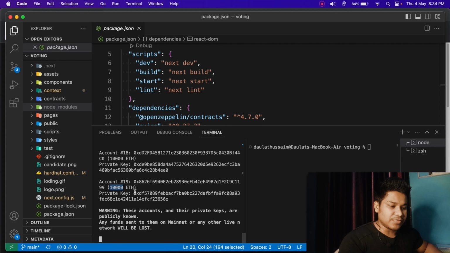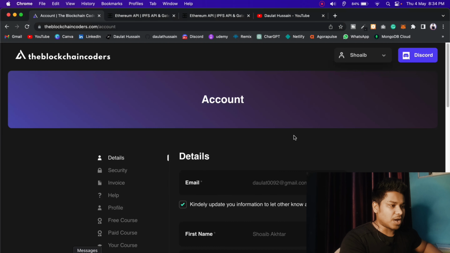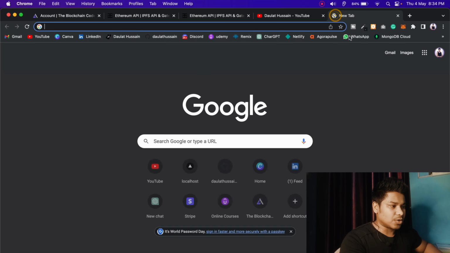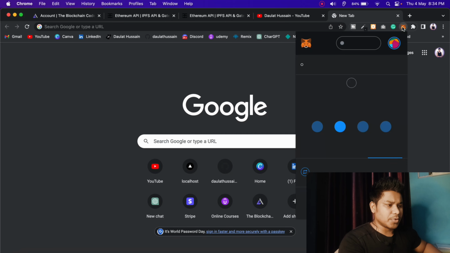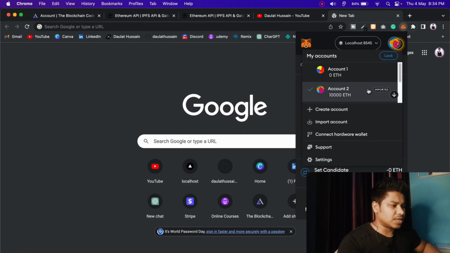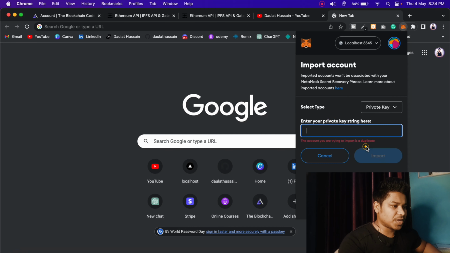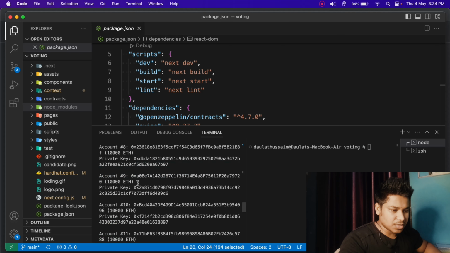It's a fake ether, and it will have the private key and the wallet address. So if you want to import this account, simply grab the private key, copy that one, come to the browser, and open up your MetaMask. All you have to do is come here, and you have this option, import account, and you have to paste your private key. I already have this one, so it says that the account is already there, so no problem.